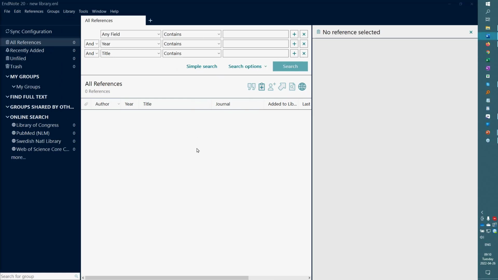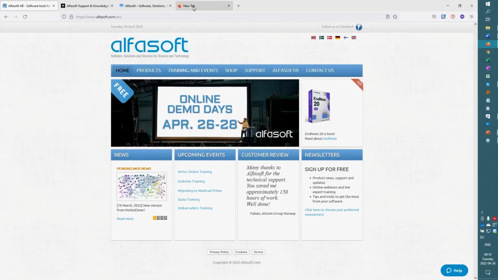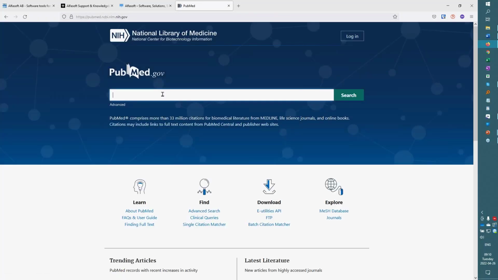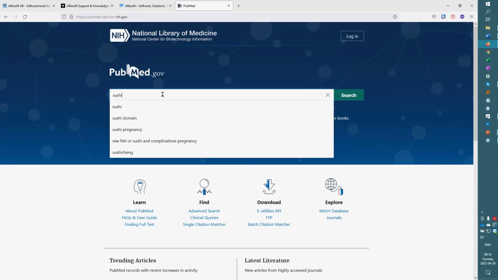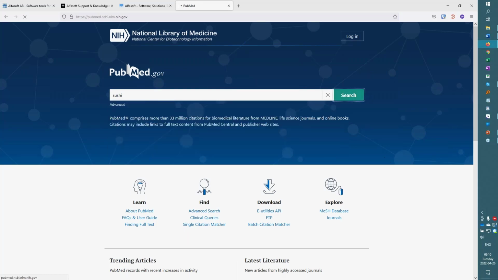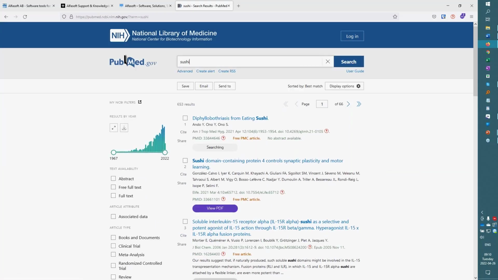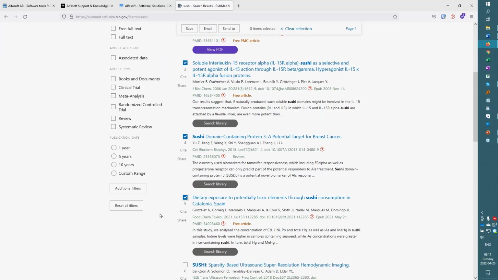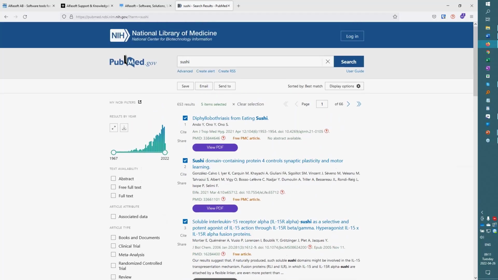So if I want to add references here, I'm going to use PubMed. So I'm going to take up PubMed for you. There we have PubMed. I'm just going to search for something really simple here. So I'm going to search for sushi. I will get some results, and I'm just going to highlight the first 5 to have something to work with quite easily. This is of course different for all different online databases, but let's look at PubMed because it's heavily used.